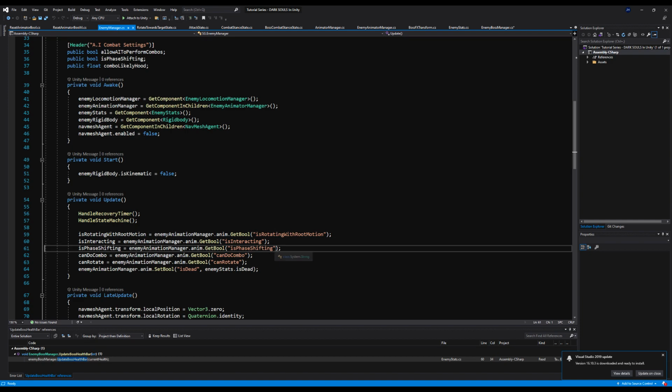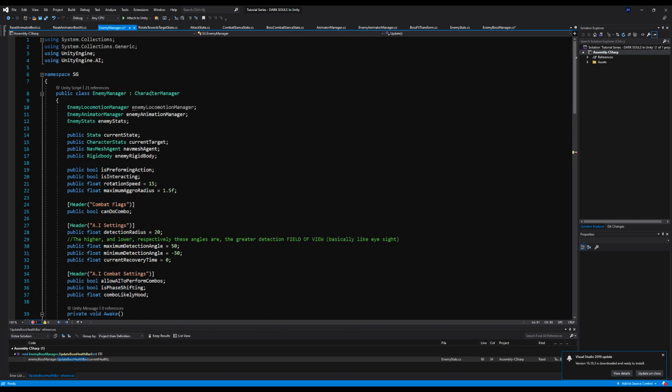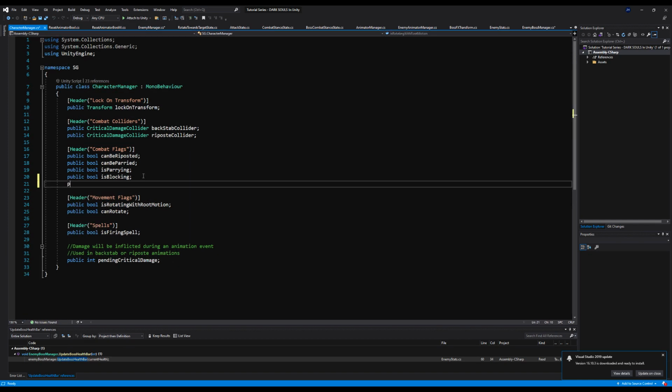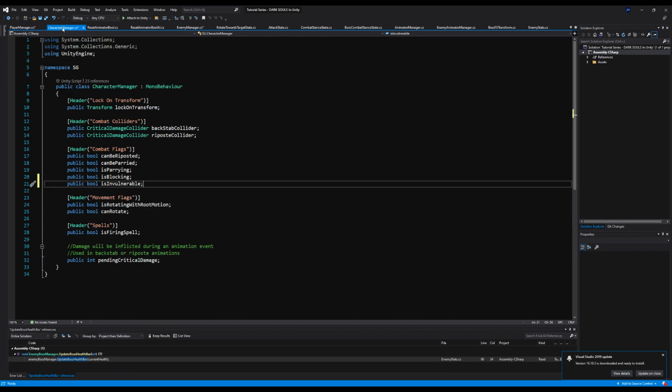On the enemy manager, rather, sorry. Let's call is invulnerable. And for some reason, I don't have that on the enemy manager. Am I only calling that on the player manager right now? So let's go to the character manager and see if we can find it. I don't see it, so let's make a public bool, is invulnerable. It should turn green. No, it doesn't. Oh, it's on the player manager, but I spelled it wrong. Okay, let's paste that here on the character manager, and let's rename it. If you spelled it wrong like me, rename it the right way so it's not spelled wrong.